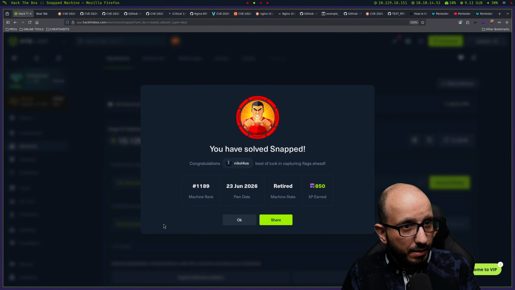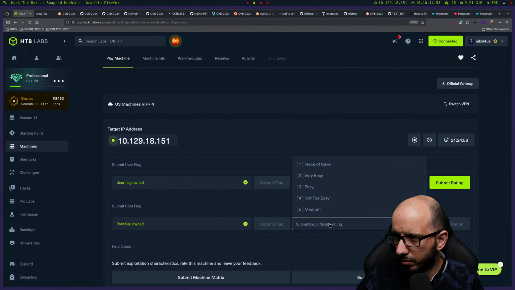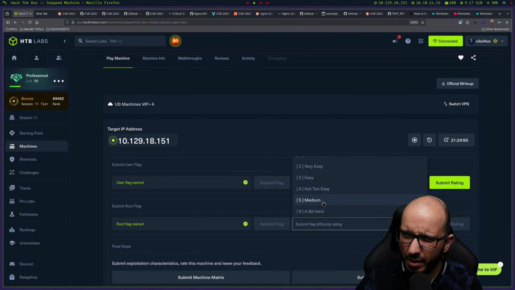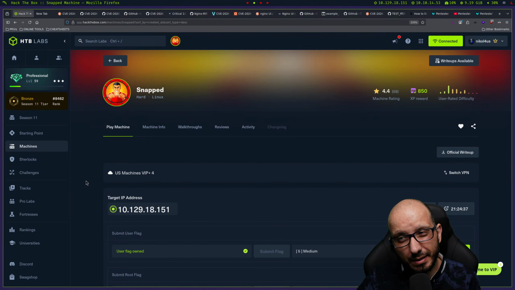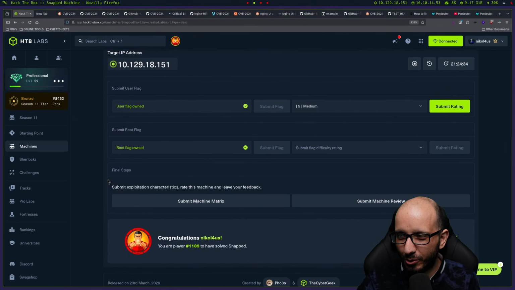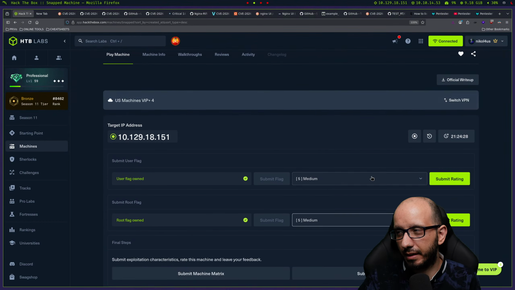Yes guys, so that was the box. We solved it. Did we rate it? No, it's medium. I will keep it medium. It's not too easy unless you have a good eye and catch the snap service and functionality for that one. But based on the name, it's called Snapped, so it's related to Snap. So I'm going to keep it medium just to make sure and match the rating.